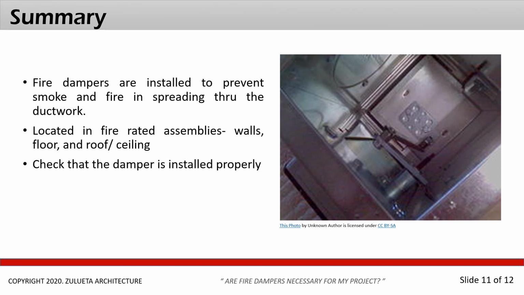In summary, fire dampers are installed to prevent smoke and fire from spreading through the ductwork. Fire dampers are located in fire-rated assemblies, in walls, in the floor, and in the roof or ceiling. When you go for a site review, check that the damper is installed properly.